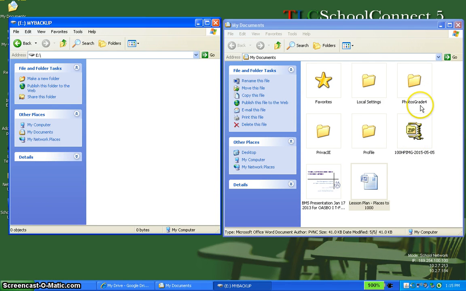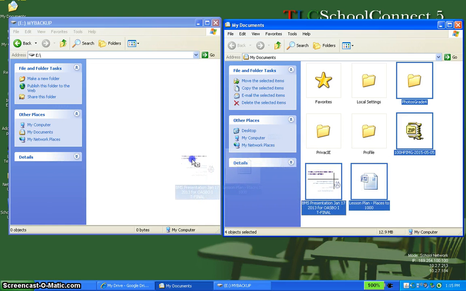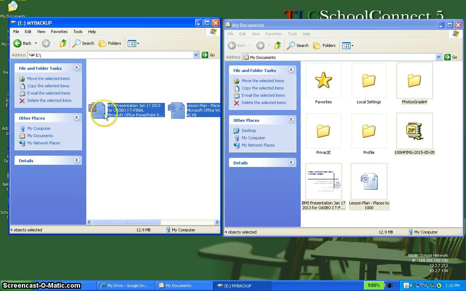Now I can, if I hold down my Control key and click the items that I want over there, I've got those 4 items selected, and then I drag them over, and I'm holding my left mouse button down, dragging over, and then releasing my left mouse button on the new drive, and I should see this copying icon here.